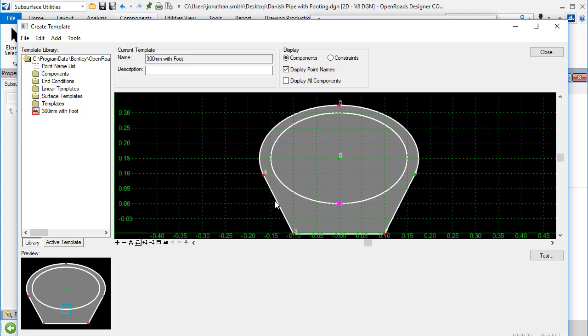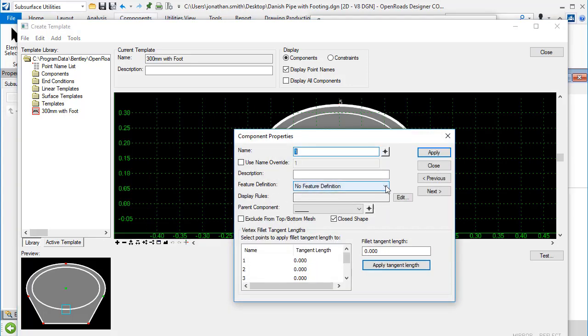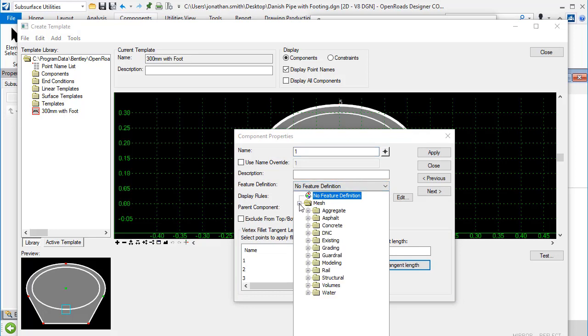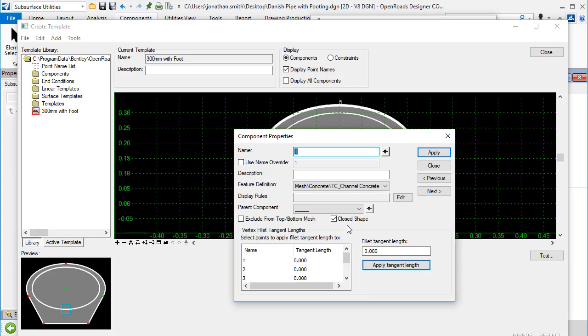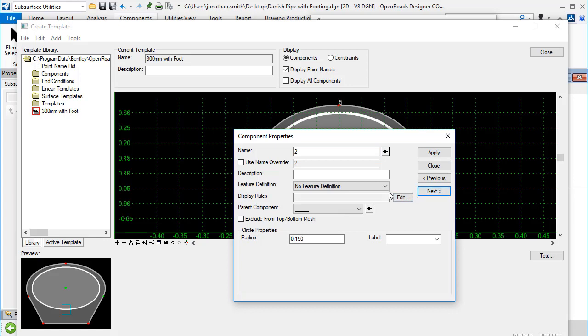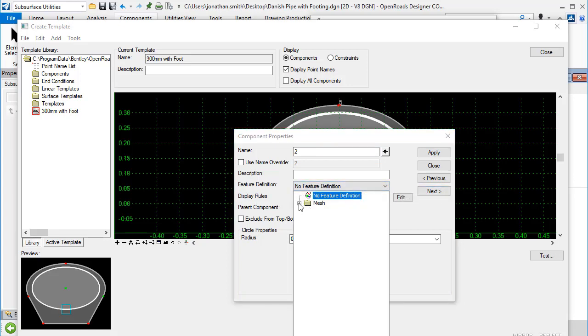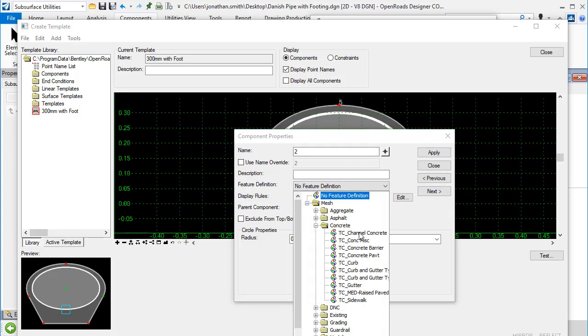I'm going to double click on this outer graphic here, the outer component, and I'm going to pick a feature definition so we get a material for it and apply that. We'll go to the next component properties. Again, I'll pick a feature definition for a material.